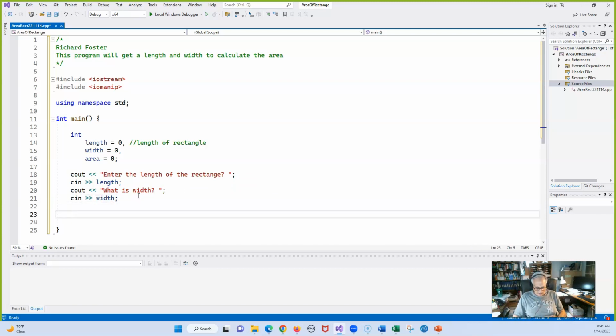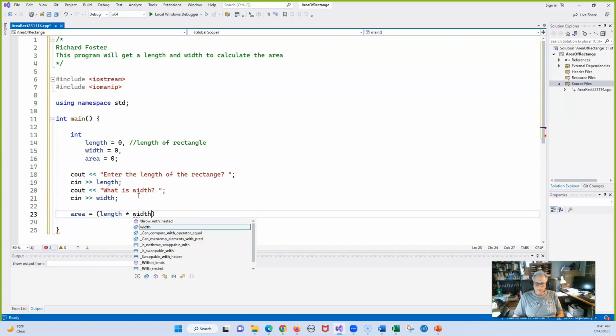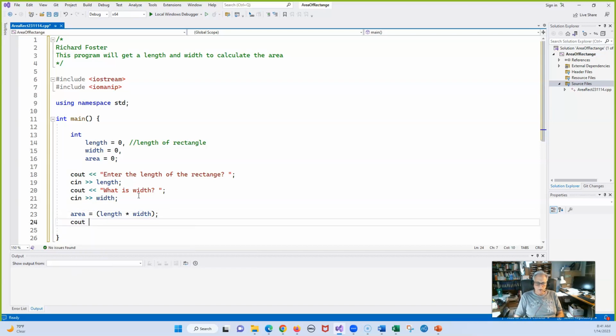Now all we're doing is calculating the area equals, and notice I'm putting these in parentheses. It's nothing more than the length times the width. And then we'll do cout the area is, and finally we're missing one important piece, and that's the return statement.